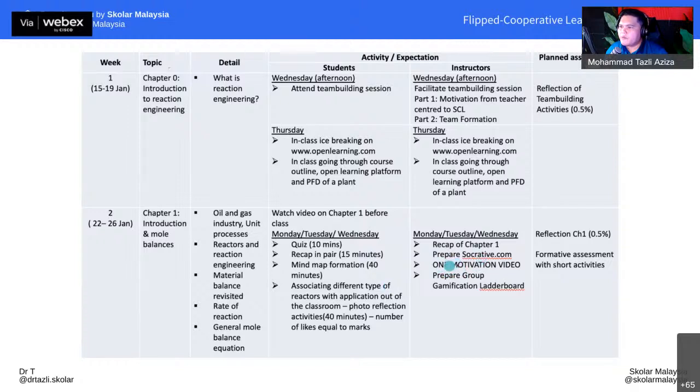We need to prepare one motivation video by the end of the session as part of the debriefing and closure. And for example, here, prepare a group gamification leaderboard, because we consistently conduct activities weekly, so for every activity too, there is some kind of tournament among the groups. So we update regularly which group is at the top, getting full marks and so on.